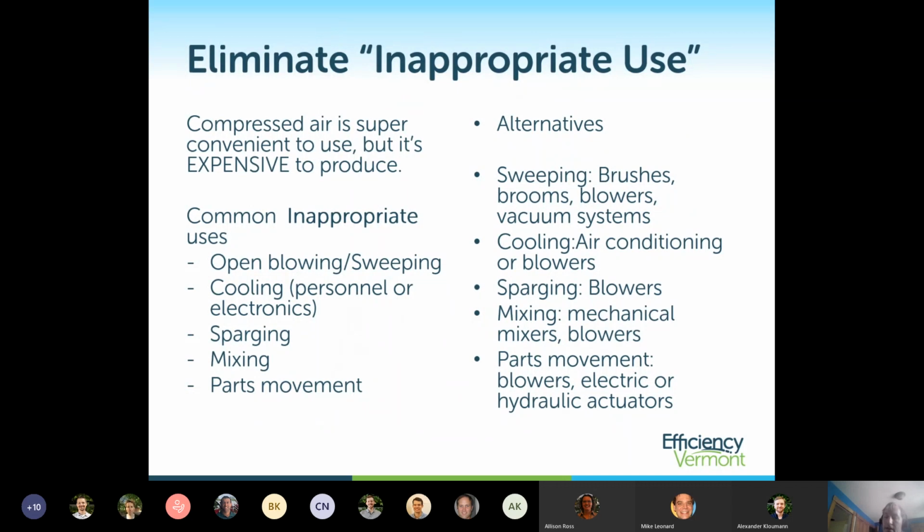Inappropriate uses. Now, in the efficiency world, we use the word inappropriate use, which seems like it's a bad thing to do. It's not a bad thing to do. It's just a very costly thing to do compared to other alternatives.